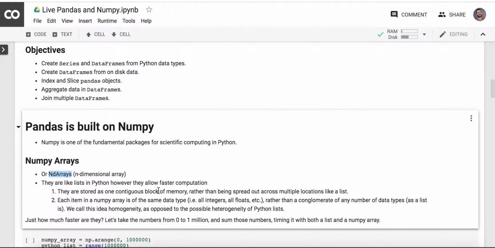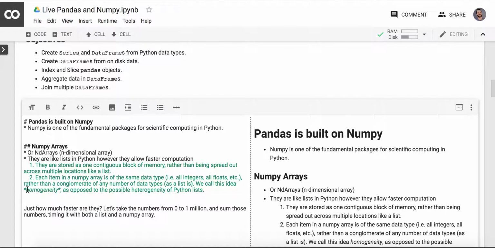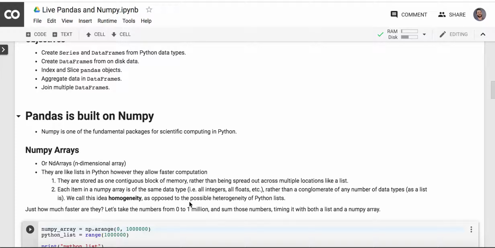They are stored as one contiguous block of memory rather than being spread out across multiple locations like a list. Each item in the ND array is of the same data type, so they're all integers, all floats, and we'll look into that here in a sec, rather than a conglomerate of any data type that we want. So a list can have any data type. We call this the idea of homogeny. And you know what? That's actually so important. I'm going to go ahead and bold it in my notes here so that I can remember it. Homogeny, actually, oops, I made it italics. Two stars turn something into bold in markdown, if you're wondering. As opposed to the possible heterogeneity of Python lists.